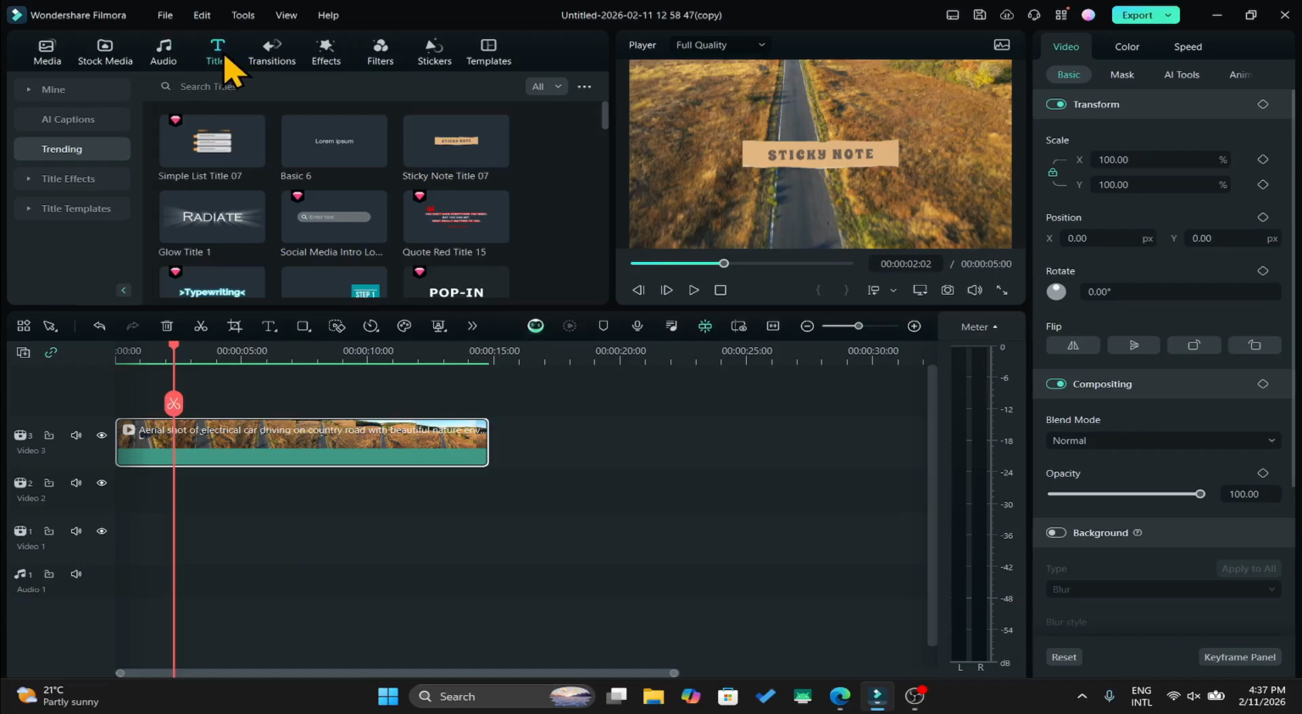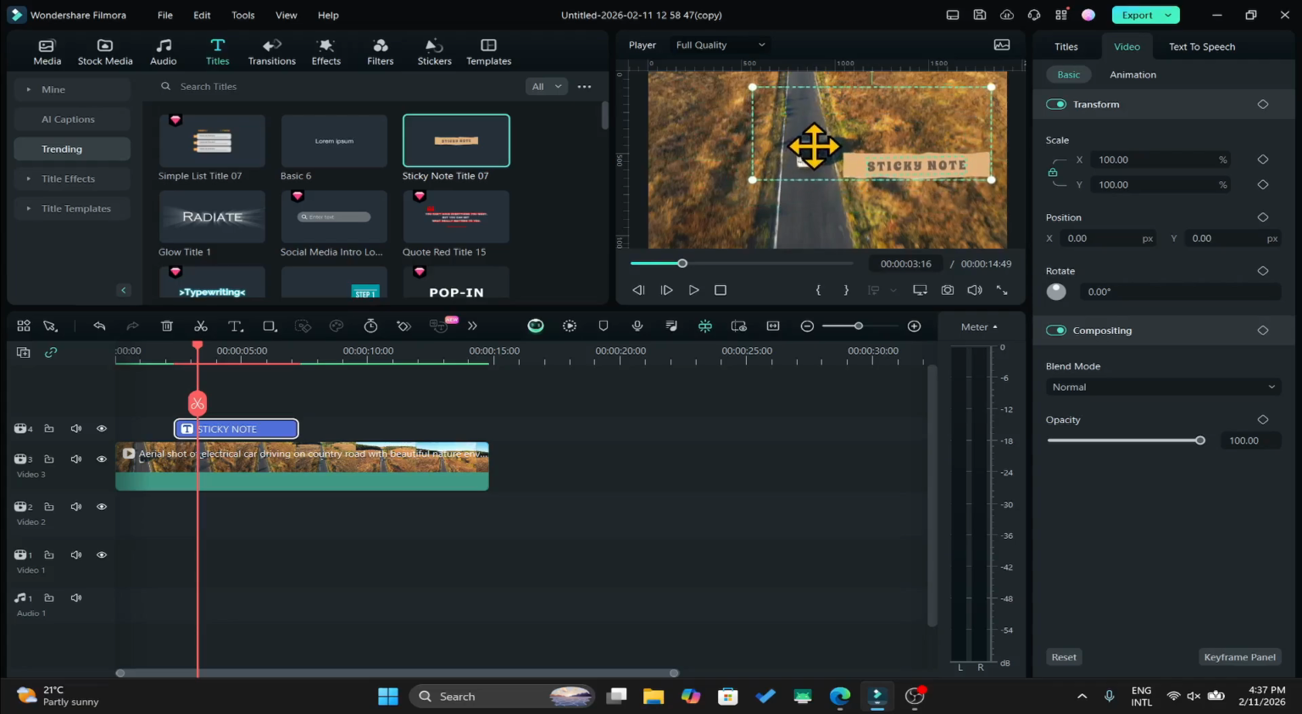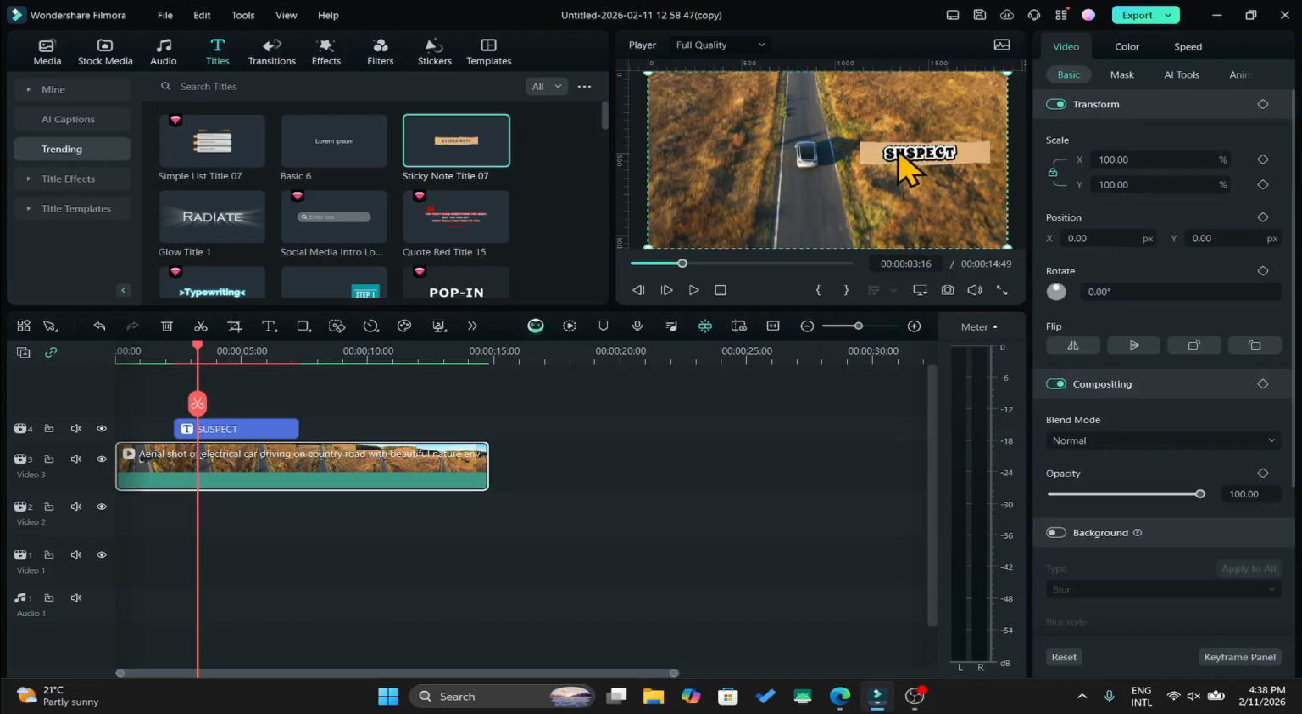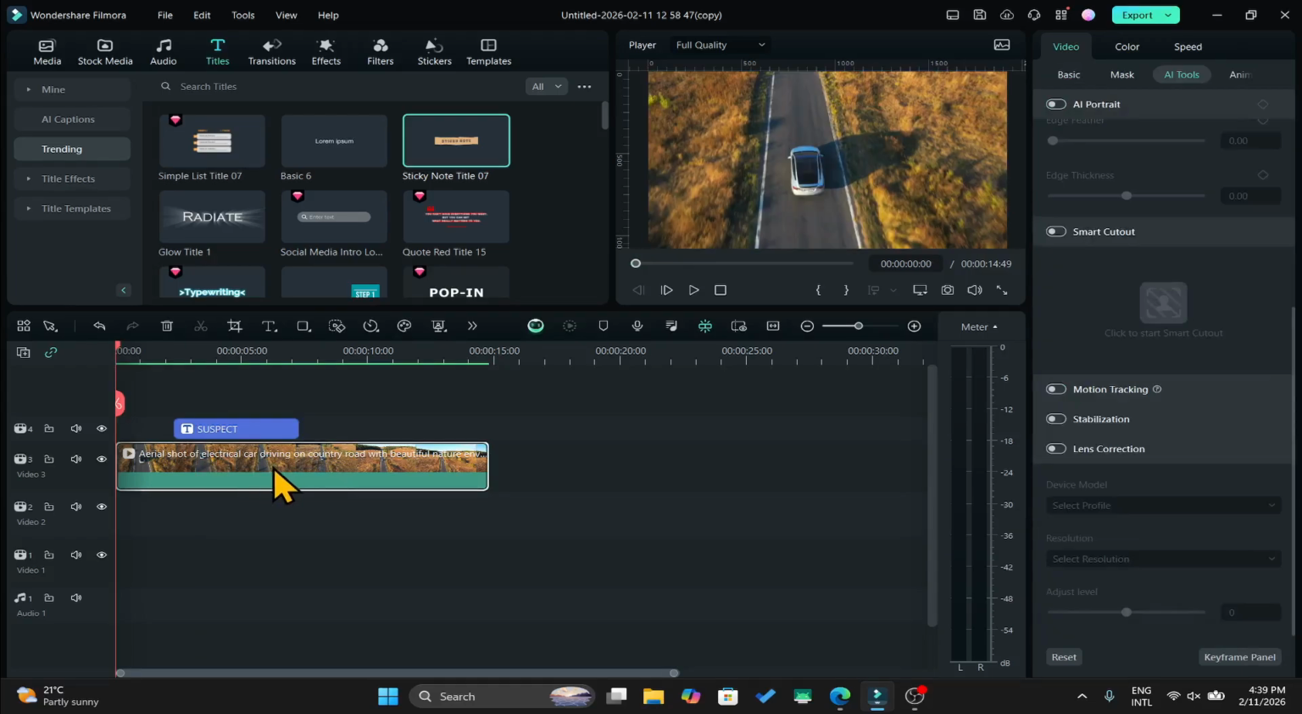Let's use a text for this example. And now, drag your desired text style into the timeline as well. Now, you may position your text element and adjust its size based on your desire. And once you have placed it accordingly, you can edit your text element as well from the titles window. Once you are done editing your text, go ahead and select your video element.